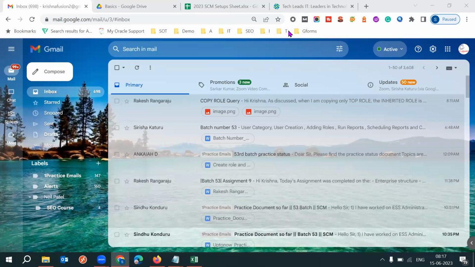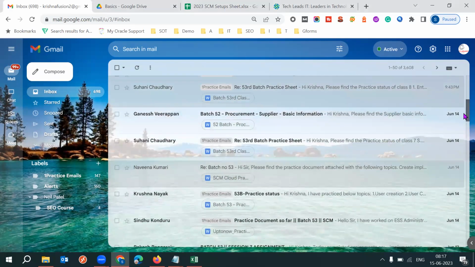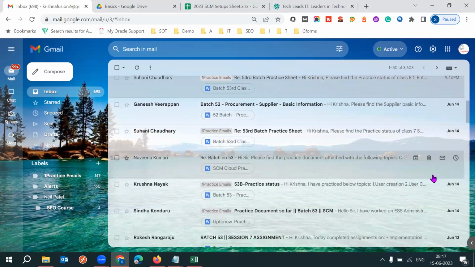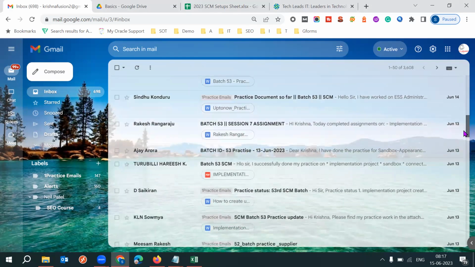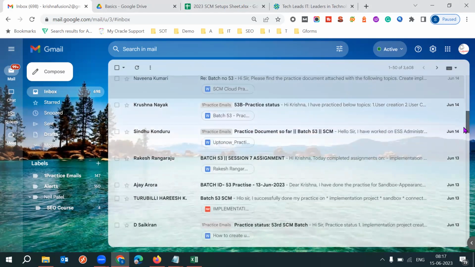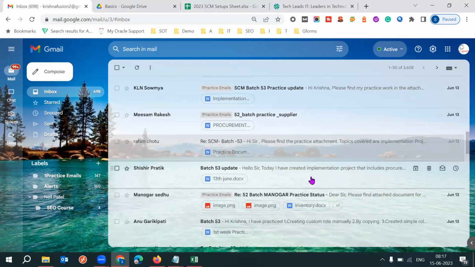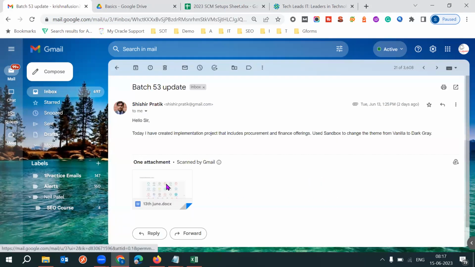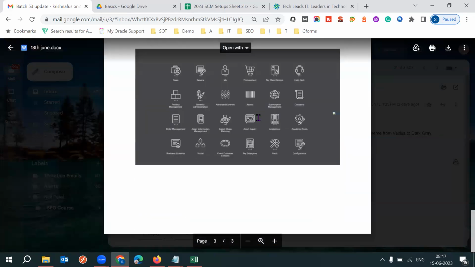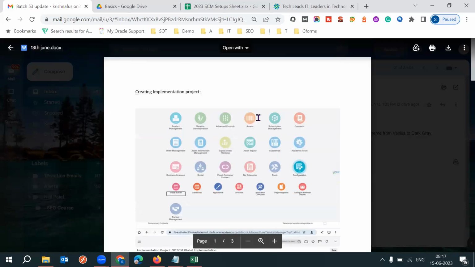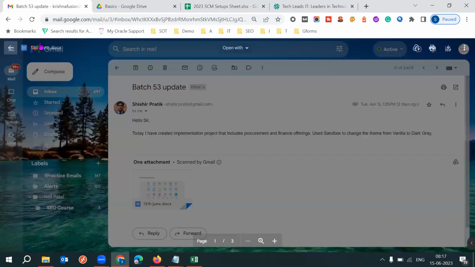Sir, I've also shared my practice status. I reviewed only the emails that I received today. I sent it the day before yesterday. Okay, let me check your email also. Shishir, you sent it the day before yesterday. You're done with the sandbox. This is the sandbox status. You also created the implementation project. Okay, sir. Please start enterprise structure practice. Yes, sure. I will do that.